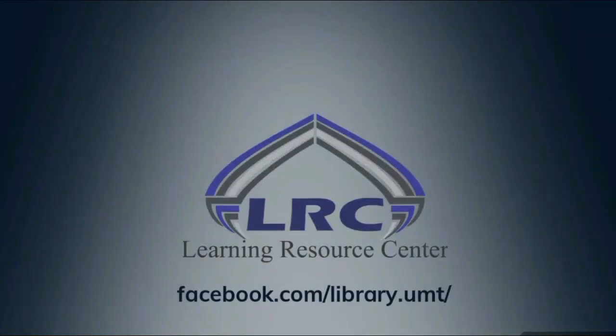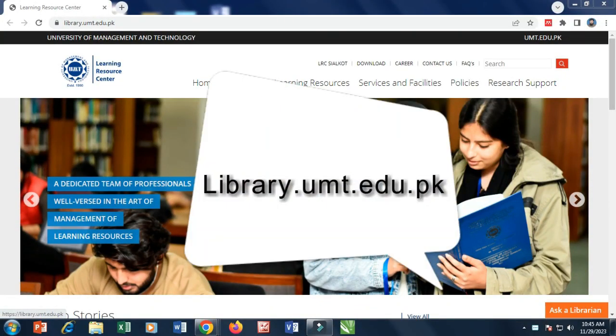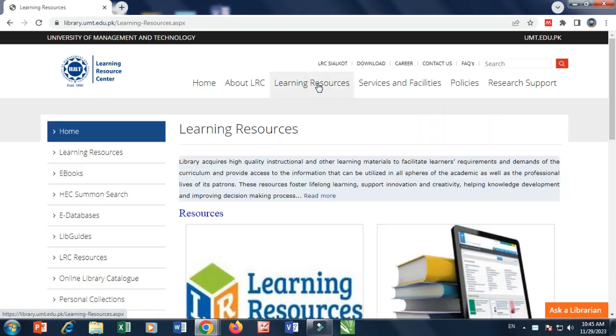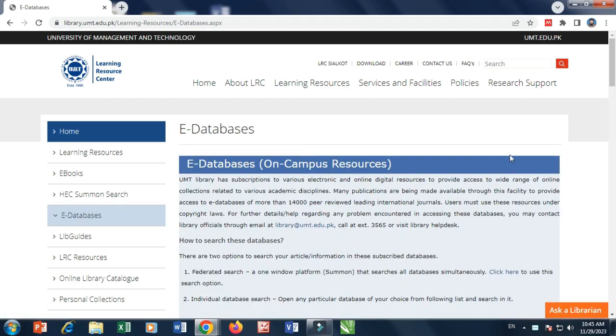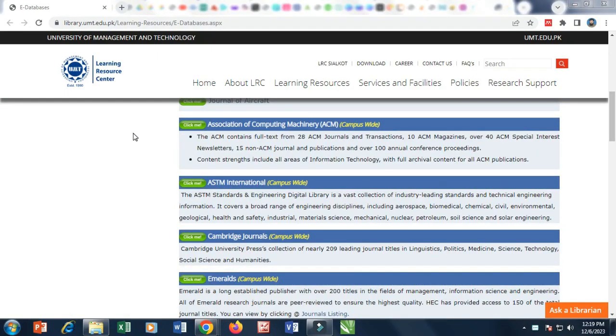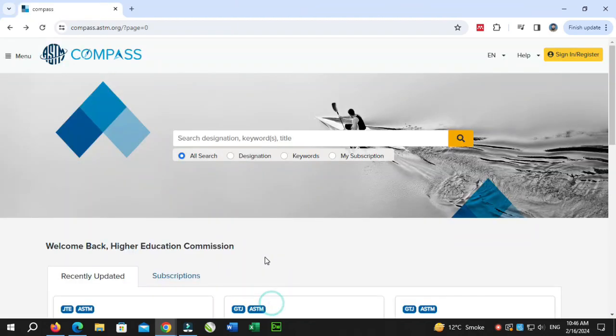If you're looking for subscribed databases, go to the following webpage: library.umt.edu.pk. Now click the Learning Resources tab and then click e-Databases at the left of the page. Here is the complete list of the databases subscribed by UMT. In this tutorial, you will learn how to search an ASTM database.